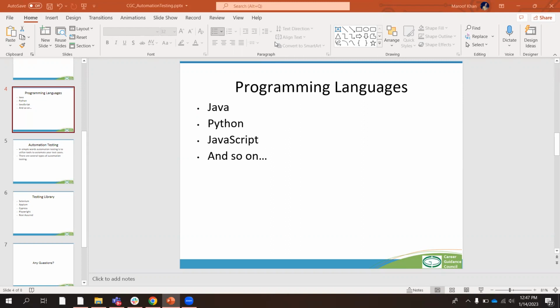bug report. So let's say you find a bug and you want to report that bug to your developer or your client. So how will you send the report about that bug? What all components should this bug report include? So that you need to learn.